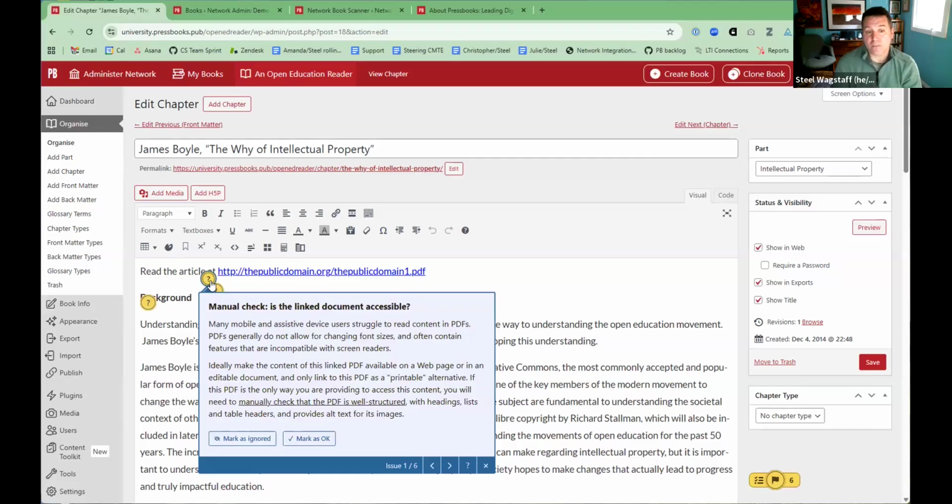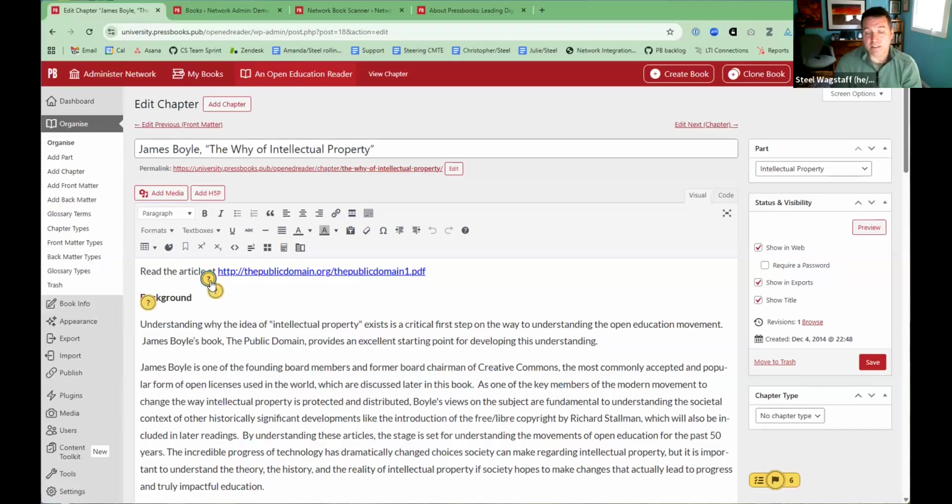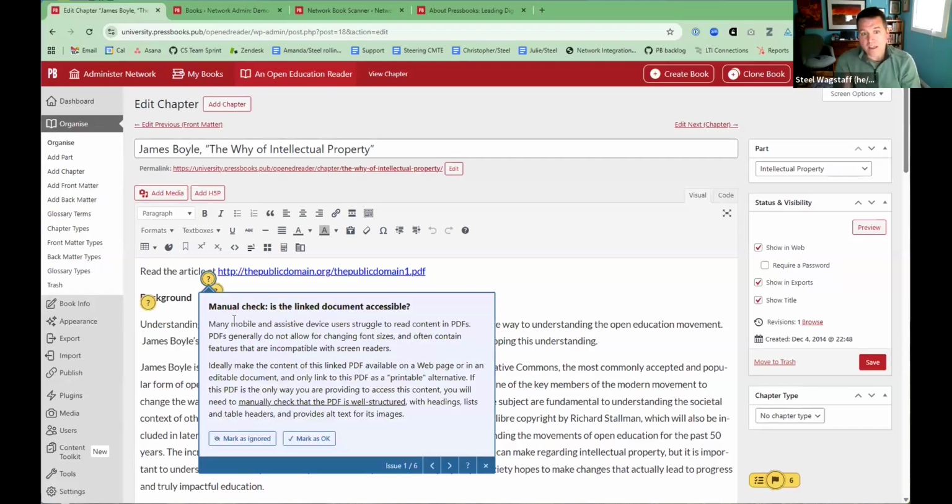So let's look at this first one. If I hover over it or I click it, it says manual check. Is the linked document accessible? Well, this refers to one of the WCAG guidelines. You don't need to know that it's a WCAG guideline or which one. You need to know, is the linked document accessible? So this tool is trying to provide guidance for authors in language that they can understand.